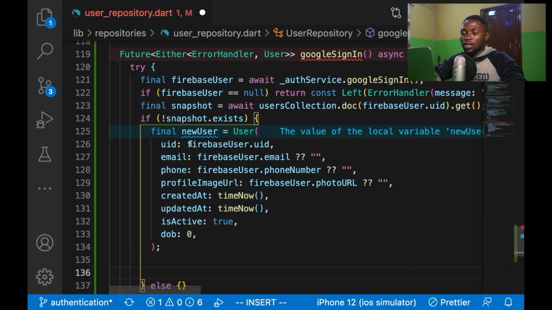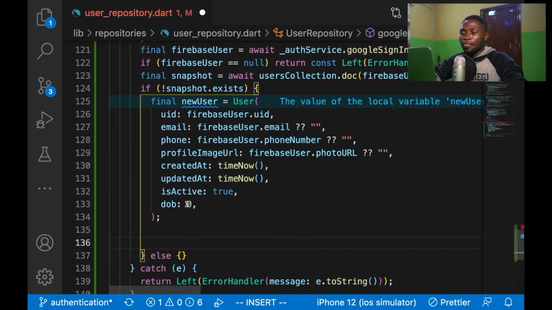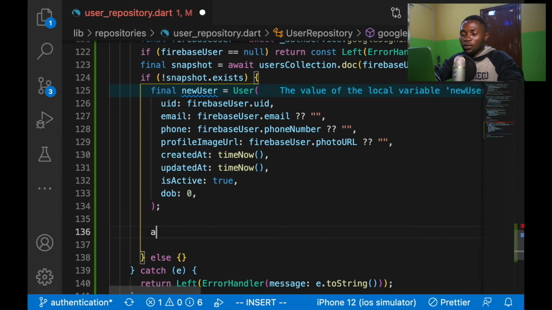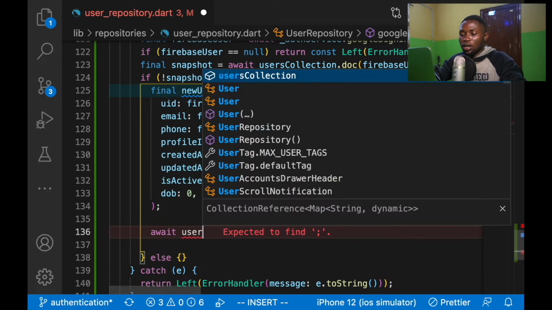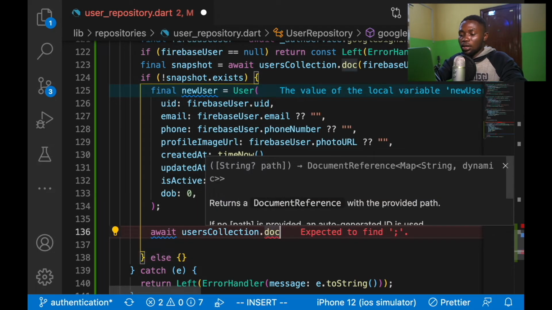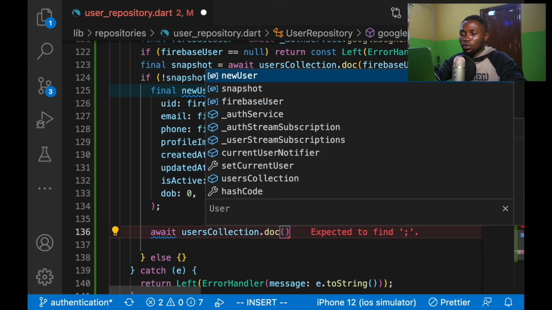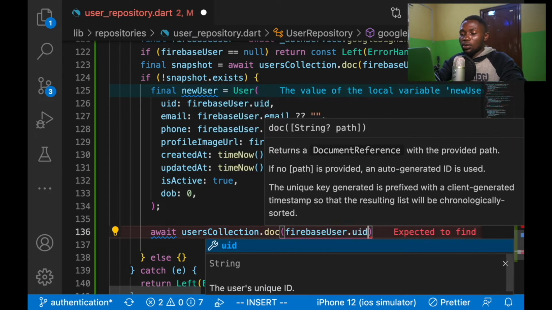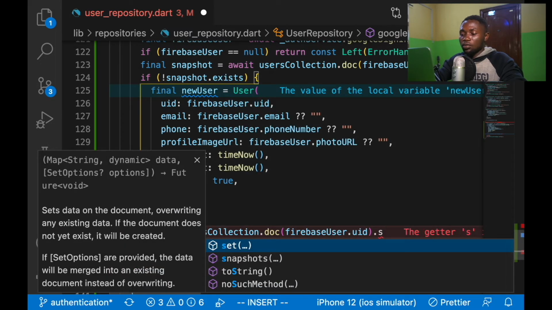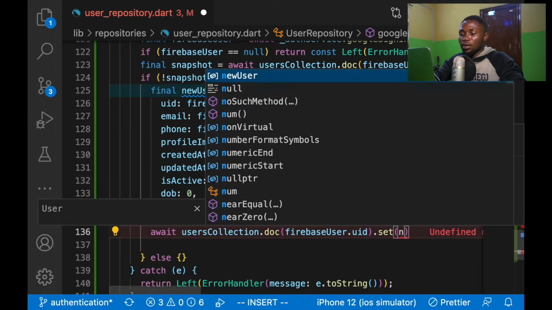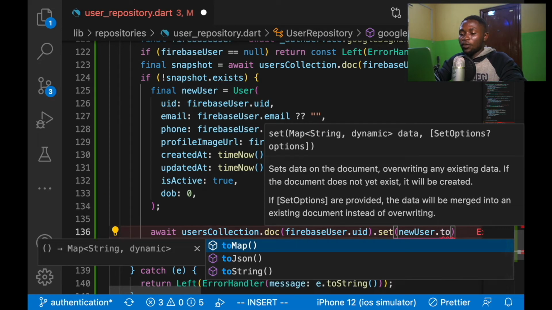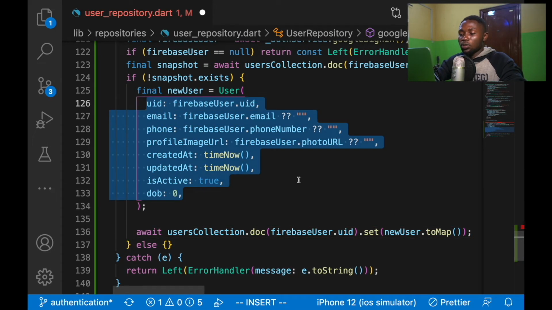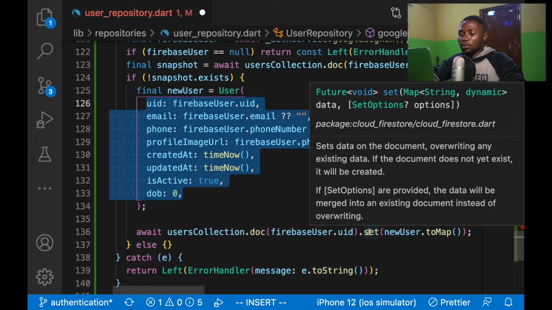We are going to create that user on our database now. And how to do that? We get the user collection. I'll await that user collection, and we are going to do document. We're going to do Firebase user UID, and we are going to do set. And when we do set, we just do new user and call the toMap function that maps all this information to a map, and then we push it.